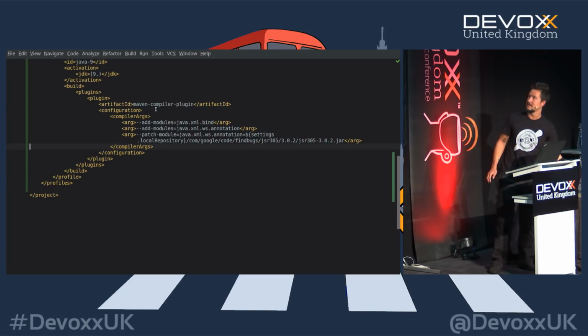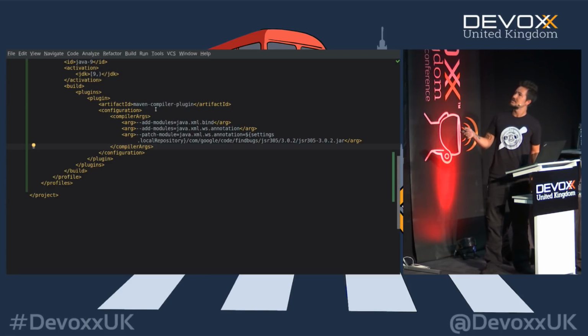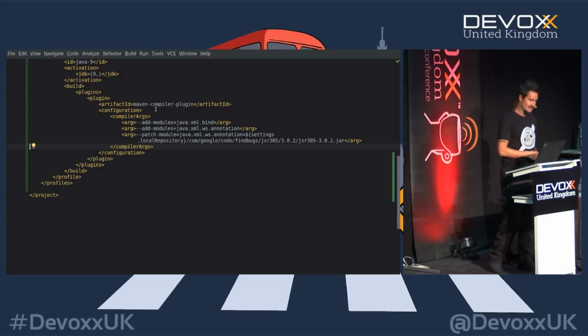So what I'm going to do here, I'm going to say I patch this specific module, which contains these annotations. I'm going to patch this, and now I have to point to the jar. Where do I get the jar from? I don't know. Maybe you add it to your repository. I decided to cheat Maven and say, give me the local repository, and then I walk manually the path to this jar, which is horrible. But there you go.